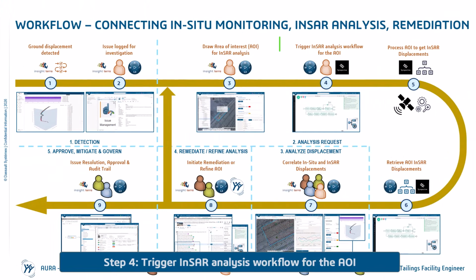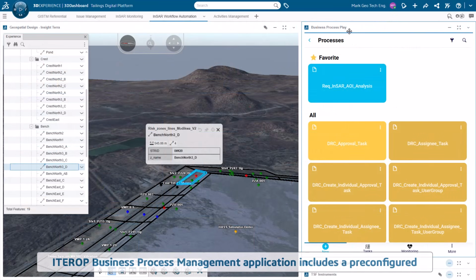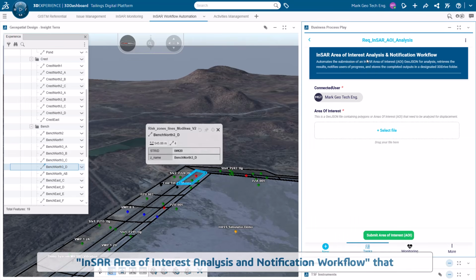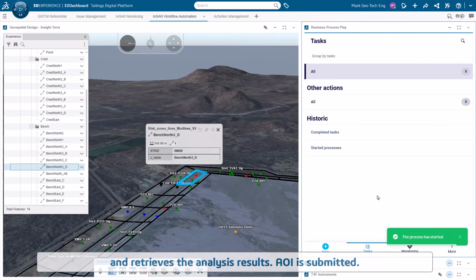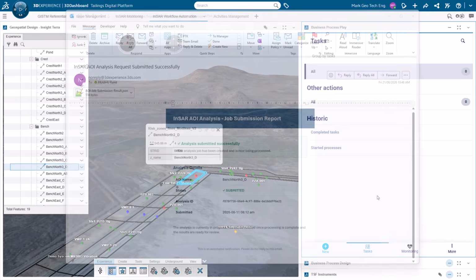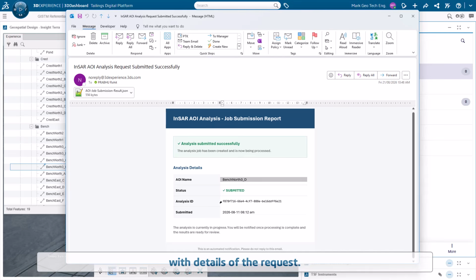Step 4. Trigger INSAR analysis workflow for the AOI. ITEROP, Business Process Management application, includes a pre-configured INSAR area of interest analysis and notification workflow that automates AOI submission for INSAR analysis, notifies users of progress, and retrieves the analysis results. AOI is submitted. Engineers receive an INSAR AOI job submission email notification with details of the request.